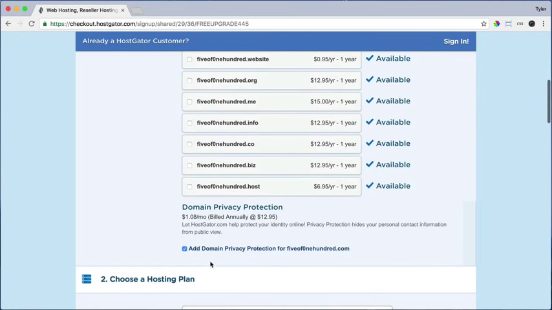I'm going to uncheck domain privacy protection. When you have a website, anyone can look up your information. They can type in my domain name and look up my phone number and address. Some people don't want that, so they do a privacy protection where it protects your contact information.